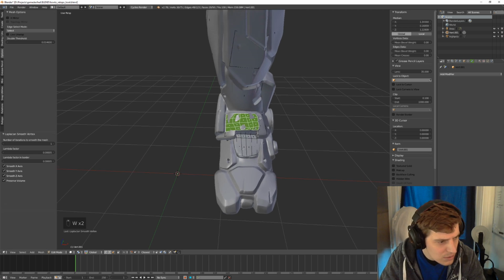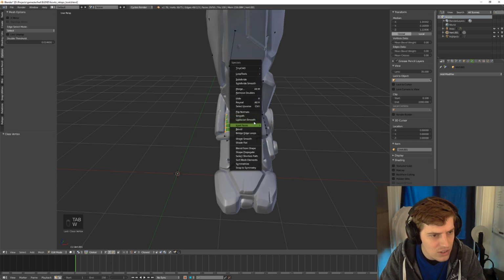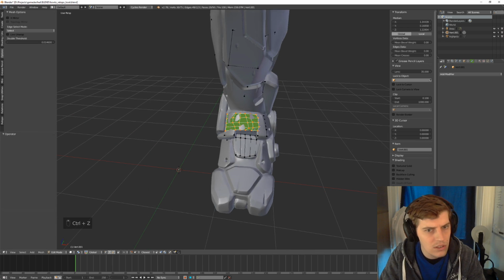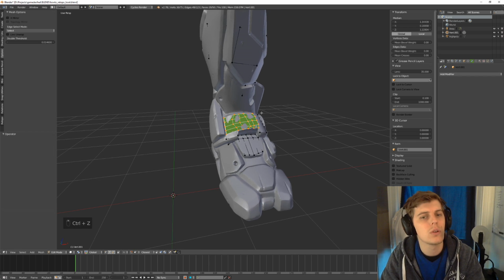Although it's not really working. Maybe I need to select the verts. Yeah, this is not working actually. Interesting. So maybe it's something else I need to. Okay, so I actually don't know this.